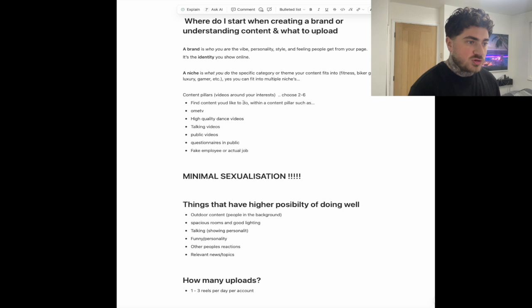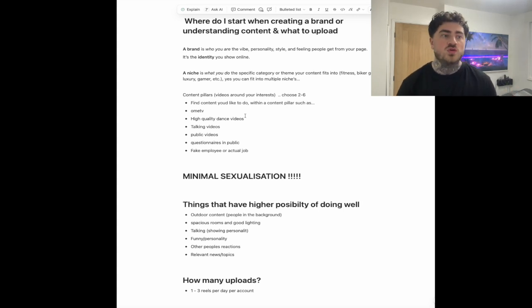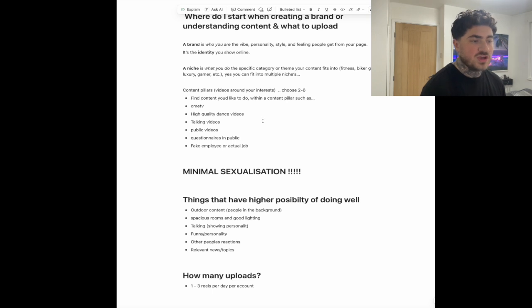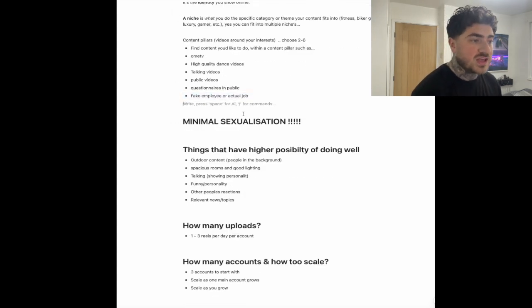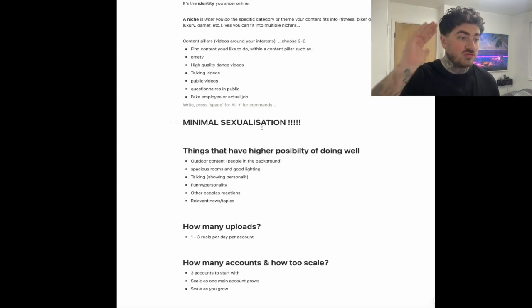And then what you want to do is find content the model would like to do, such as Ami TV. If she likes to dance, do dance videos. If she likes to dance and is really into F1, she gets to dance in an F1 bodysuit. There's loads of different ways you can show your personality. You can show what you're interested in. Talking videos, if you're into F1, do talking videos on that. Public videos, go to an F1 race, do public questionnaires at an F1 race. There's loads and loads of stuff. Fake employer, you could go there and pretend you're a racer or something like that. Be really, really creative with it.